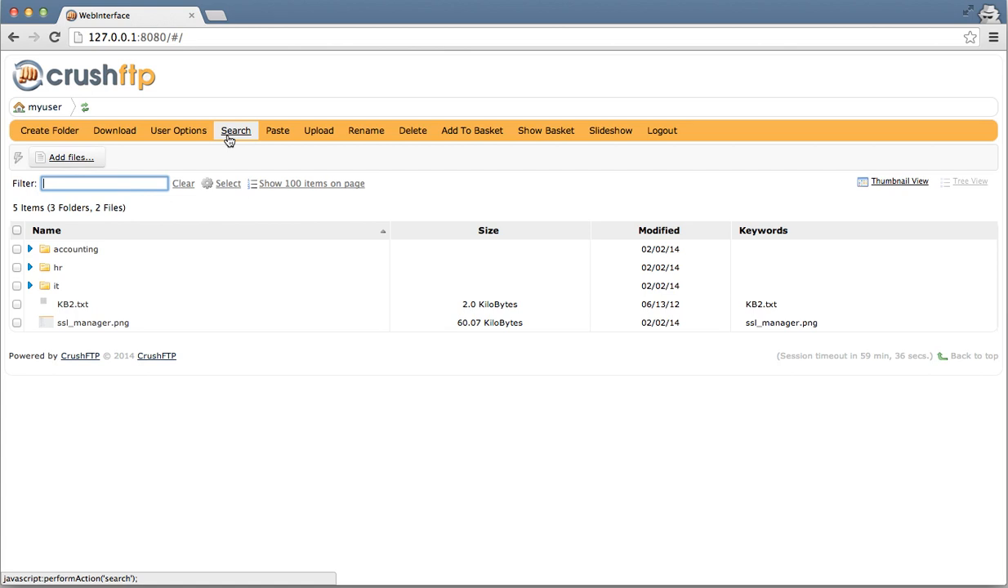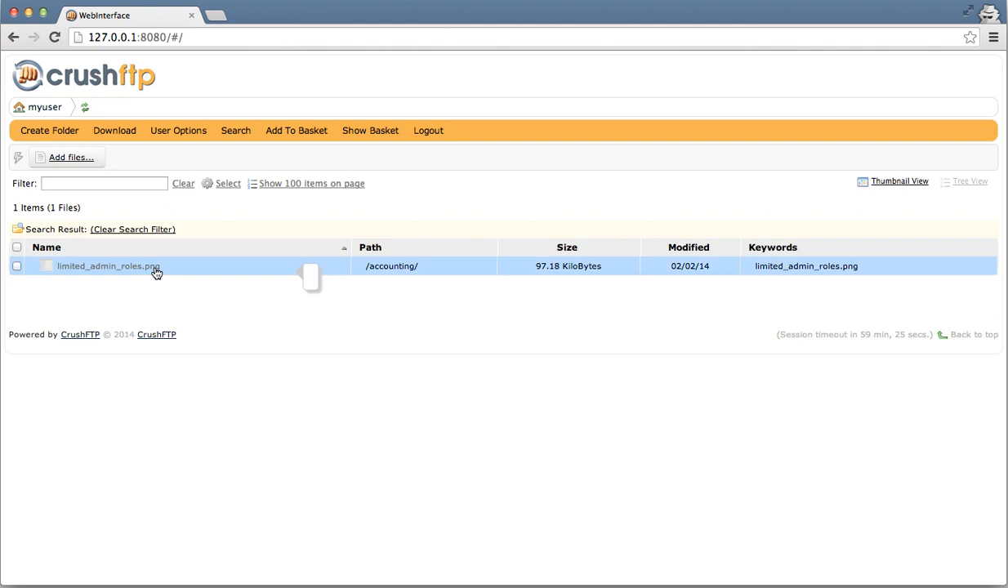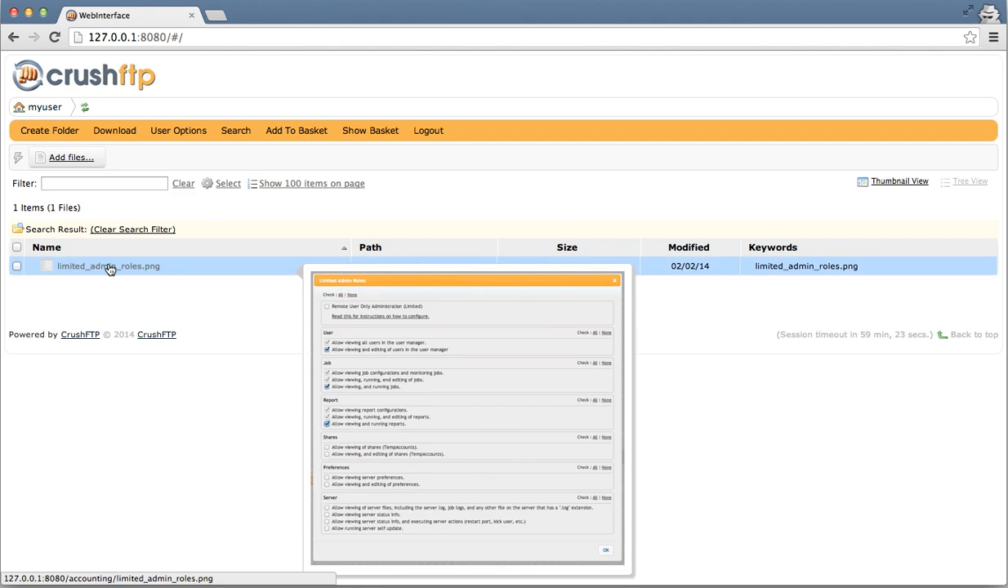There's also the ability to search. So you can search from the current folder that you're in all sub items. So I can click on search, and I'm going to search for limited. And it found an item in the accounting folder called Limited Admin Roles.